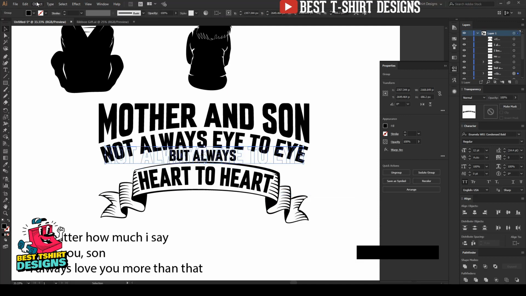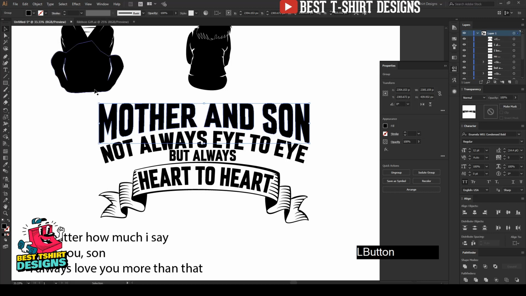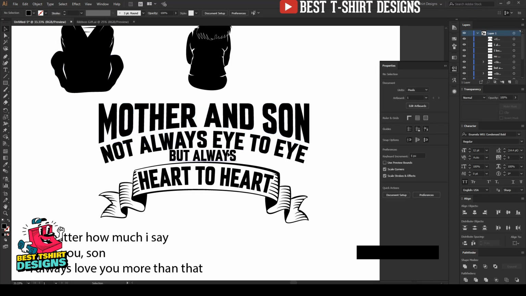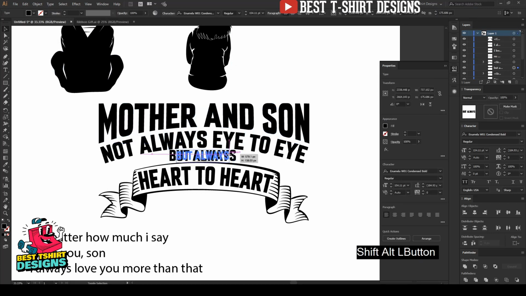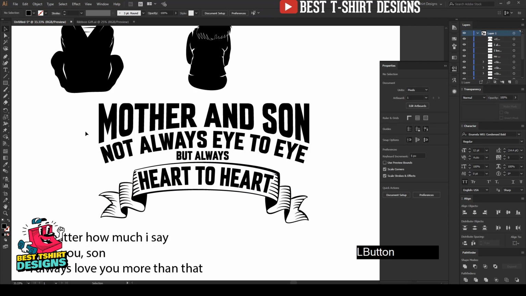Let's break it and then expand appearance, because whenever, like you can see here, we applied an effect here that is called arc lower. So this is looking like this, but if this text work is done, we have to expand it, expand appearance, so that it becomes one shape. No problem with the effect anymore. So this, but always heart to heart, I am going to keep it. Let's break it, so that is fine.